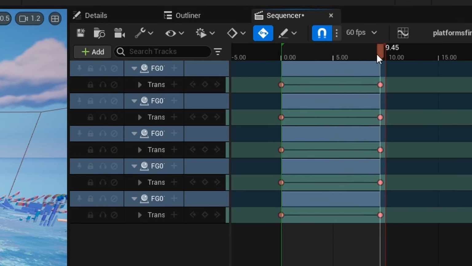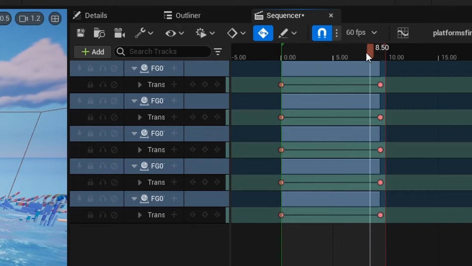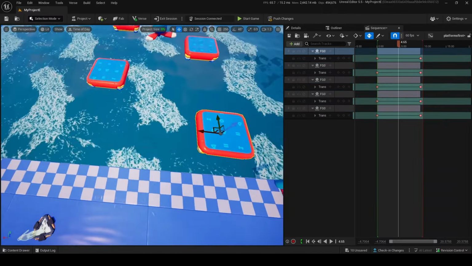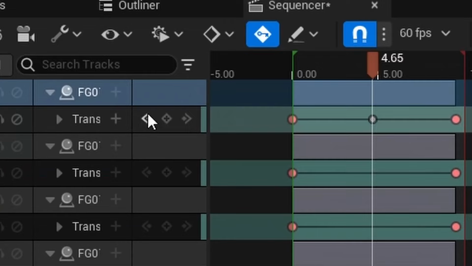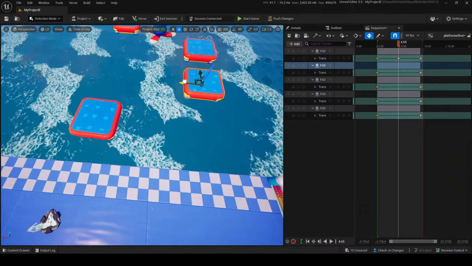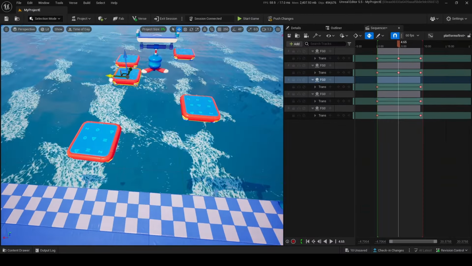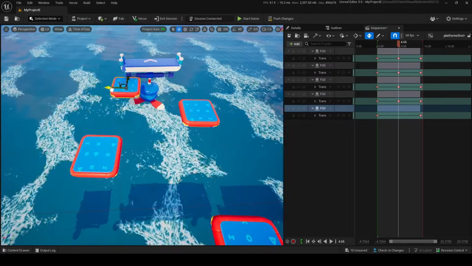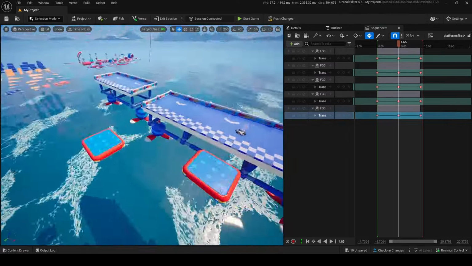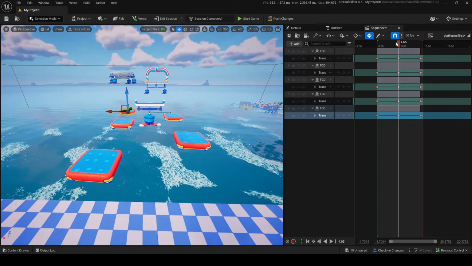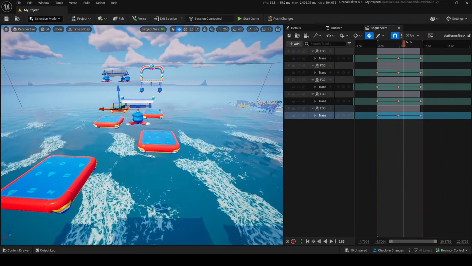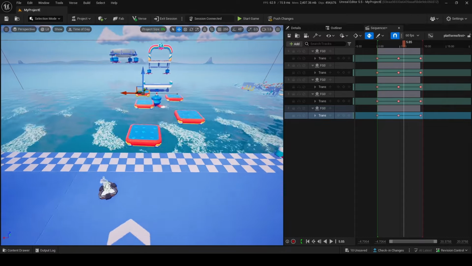Now, to make them move back and forth, you can go to around the halfway point, and then grab one, move it over here, and then press this little key, key it, move this over here, key it, move this over here, key it, and then move this over here, key it again. And now, if I play this, we should now have moving platforms. Wow, look at that.